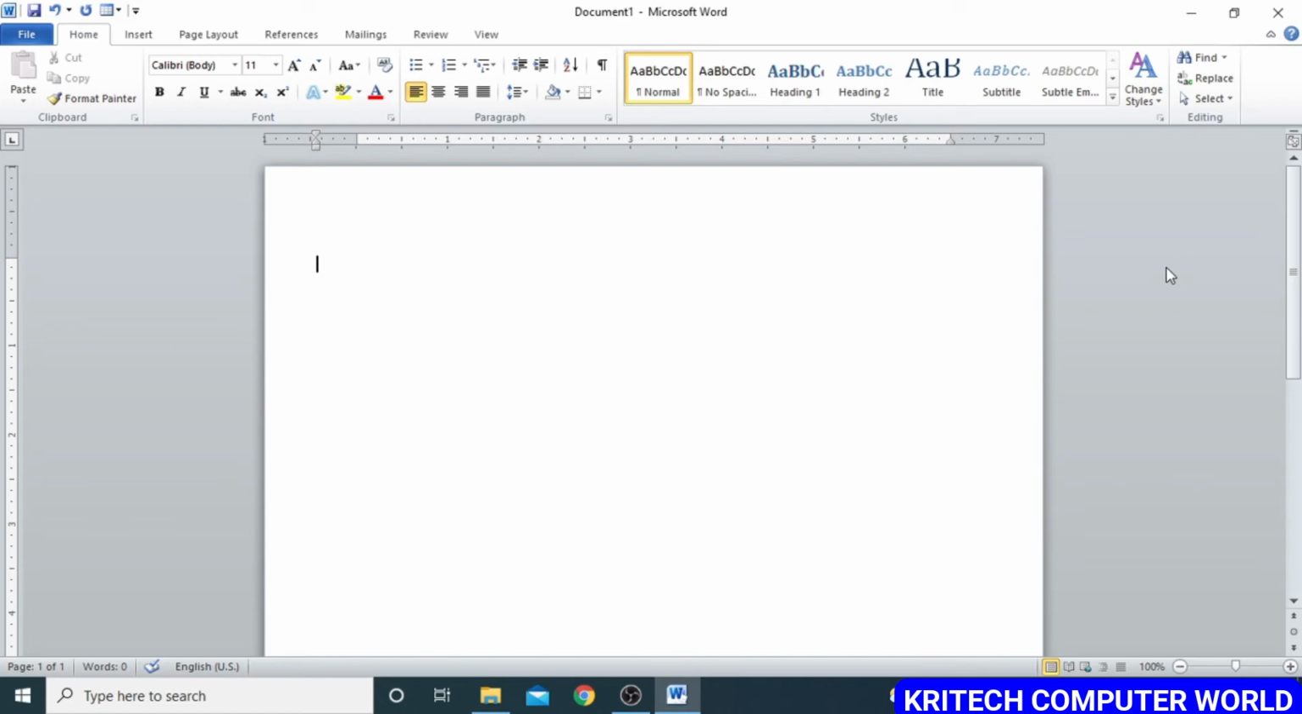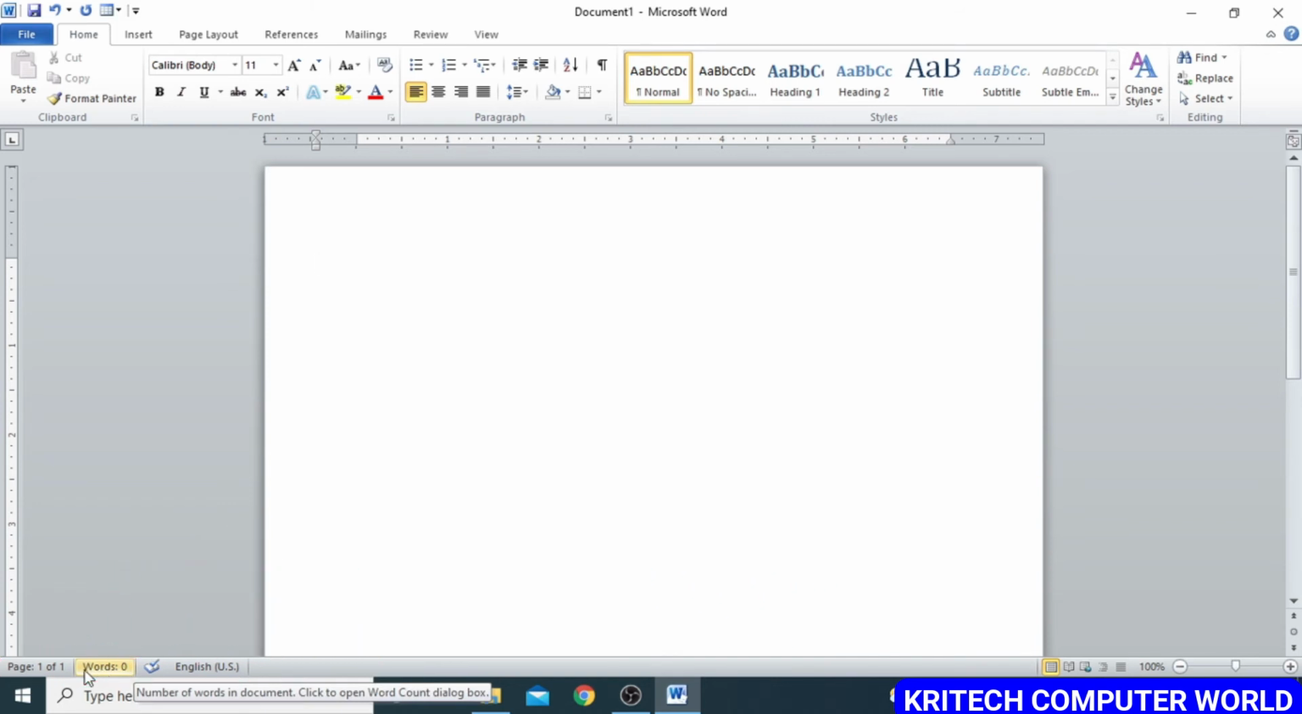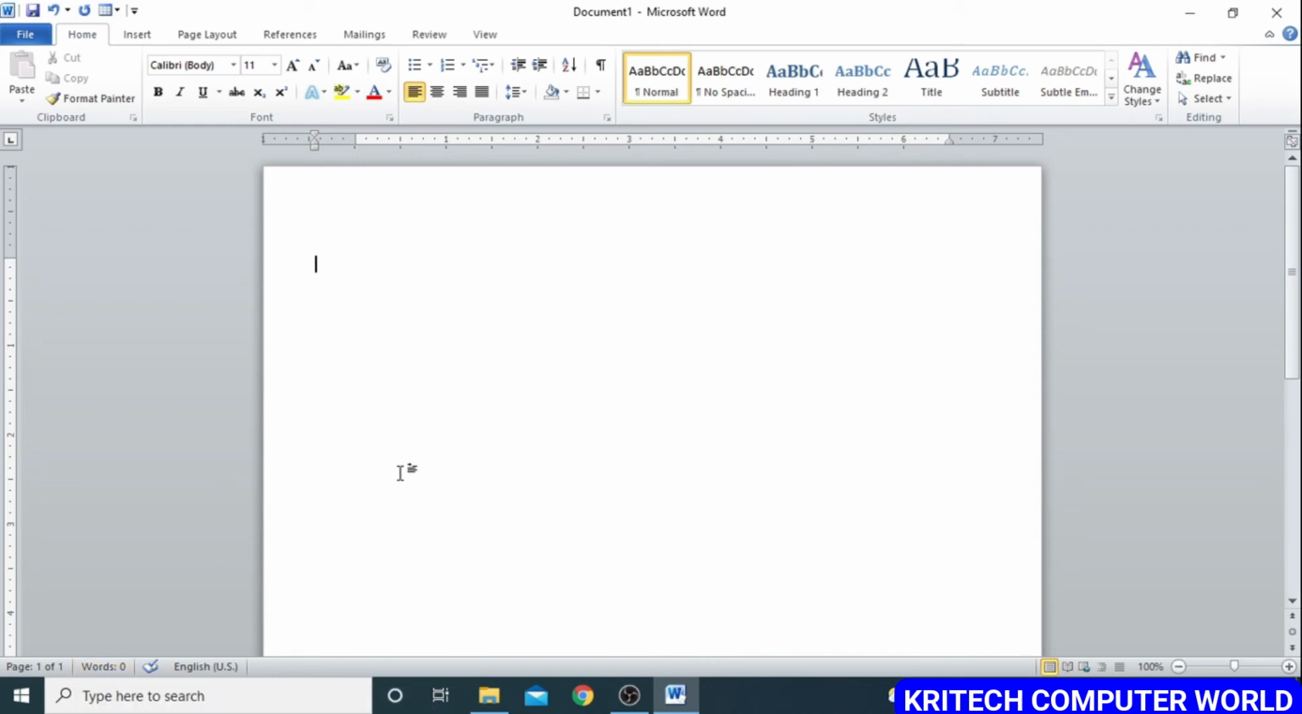At the bottom left corner, we have the status bar. Here we can see how many pages we are currently working with and how many words we have typed. You can see there are 0 words showing right now because we have not typed anything here. It means all the status will get displayed on this bar, in this area.